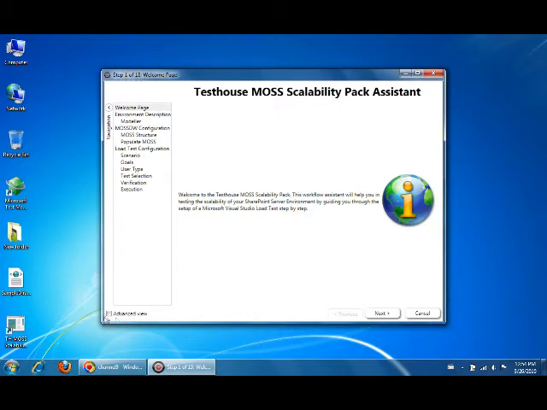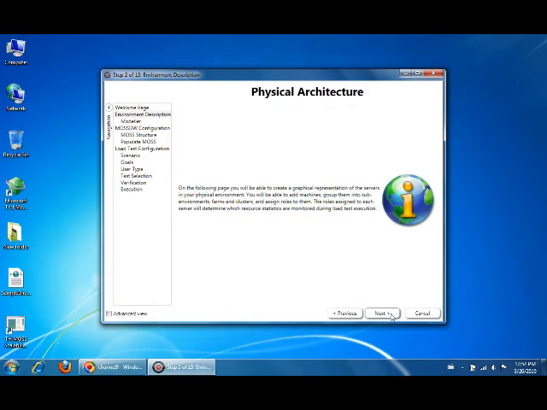On the lower left hand side you can switch into the advanced mode, which will only impact the load test configuration. And on the lower right side you have the typical wizard buttons: the next button, the previous button, which is hidden because we're in the first step, and the cancel button.